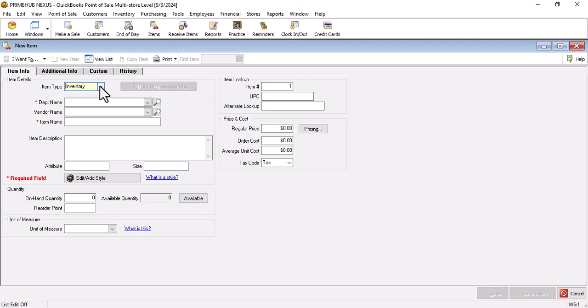So the first thing is the item type is already inventory, so you leave it as is. Then department name, I've already created a department called grocery, so that has been selected. Then if I have a vendor, now mind you, the asterisk in red is the required field. Once I enter that information, I can save and go ahead. But if I want to add other information, I'll still need to enter it. So now the vendor name, I can do a quick add.